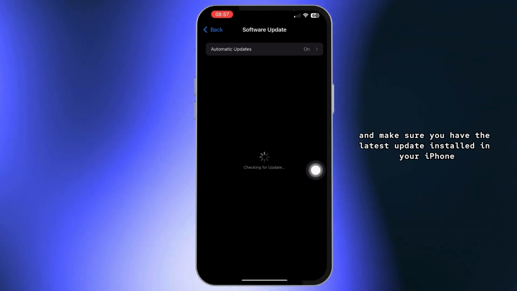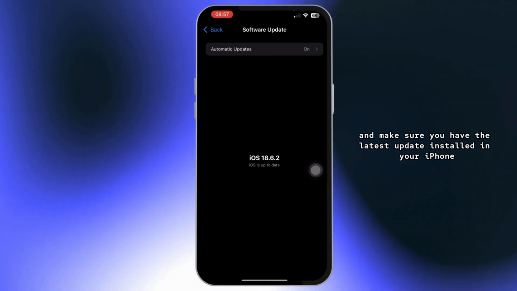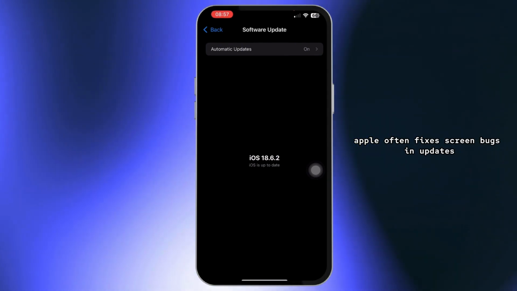and make sure you have the latest update installed in your iPhone. Apple often fixes screen bugs in updates.